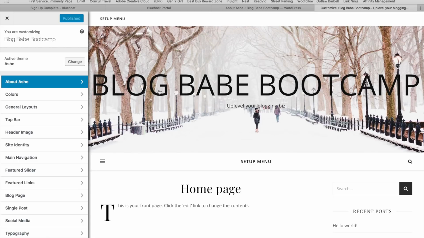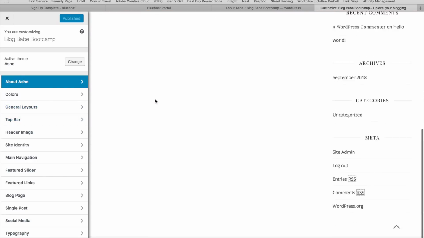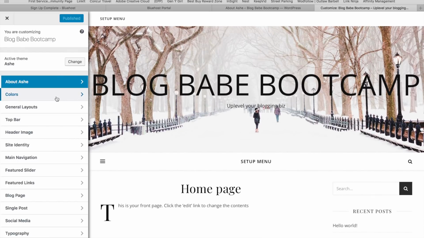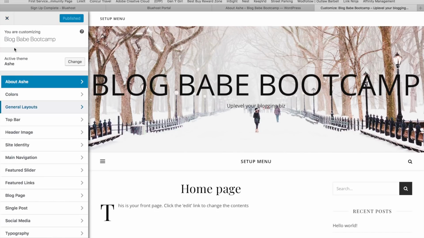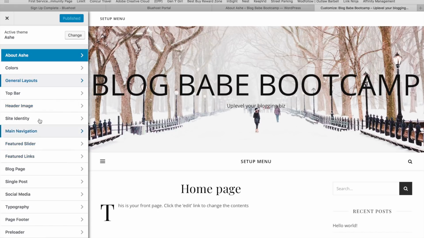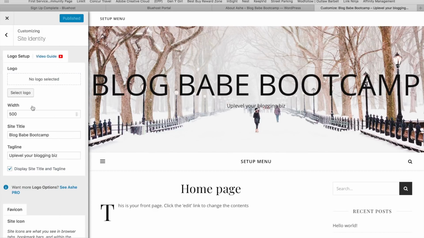And you see, it has already taken what I had written before, Blog Babe Bootcamp, and transformed it into this theme. So obviously you would take your time and change all this stuff so that it actually reflects what you want it to look like. Your colors, so I could change the colors, the background image. There's just a whole bunch of stuff that you can play around with. And the only way that you're gonna learn it is if you go ahead and play around with it yourself. Site identity. So here's where it's got Blog Babe Bootcamp, up-level your blogging biz.